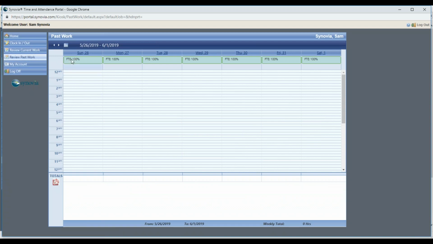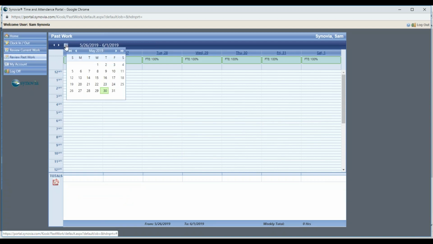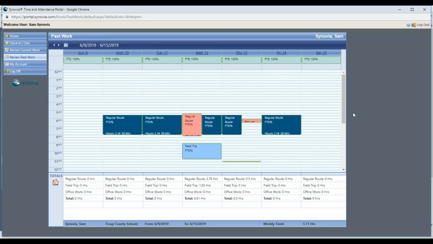I don't think I have any time. Or I can click on the little calendar icon here and I can pick the week that I want to go to. So if I pick this week right here, which is the 9th, it takes me back to here. So Review Past Work just allows you to review the current week and the prior weeks. So really, if you're enabling this functionality, you can just enable Review Past Work and it'll allow them to review the current and the past. So you really don't need both of those. It just depends if you want somebody to be able to see the past week.